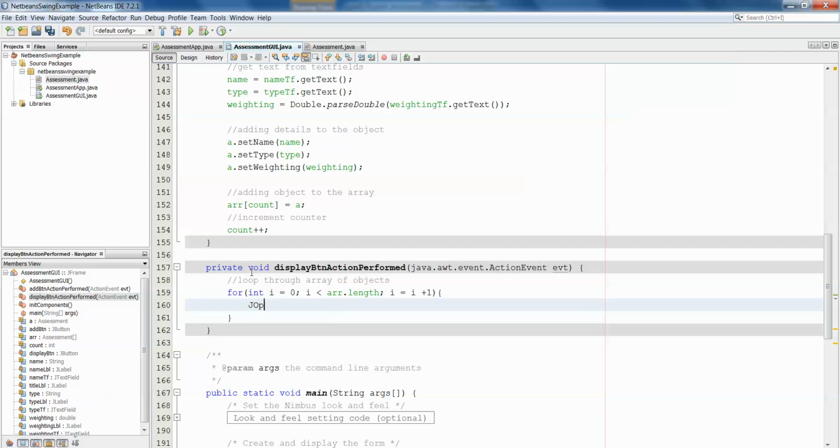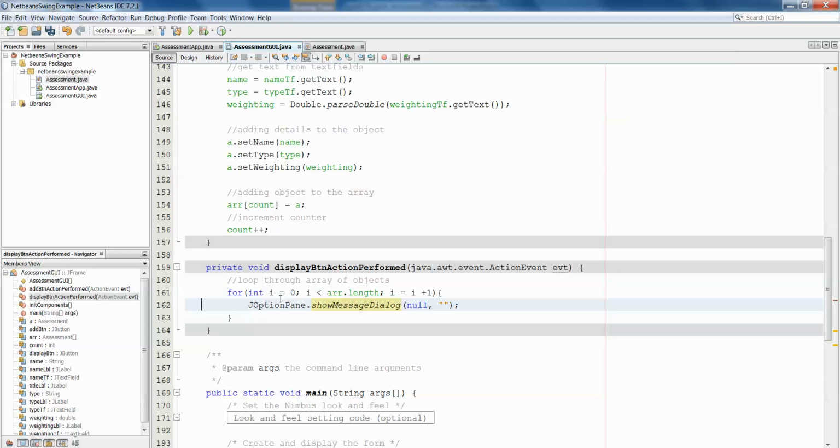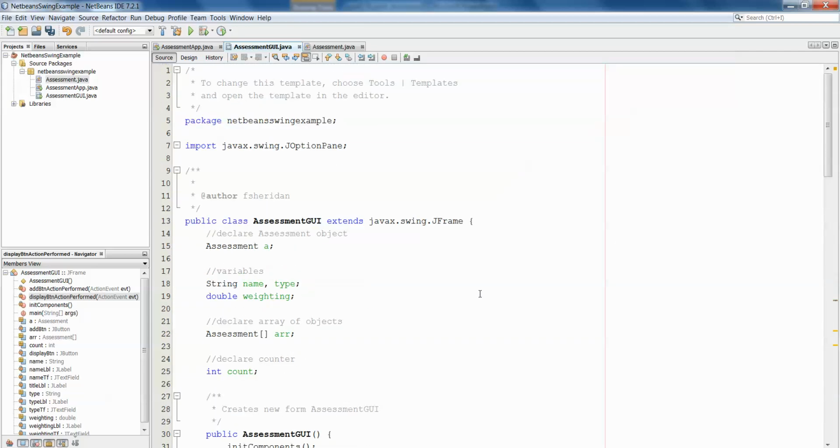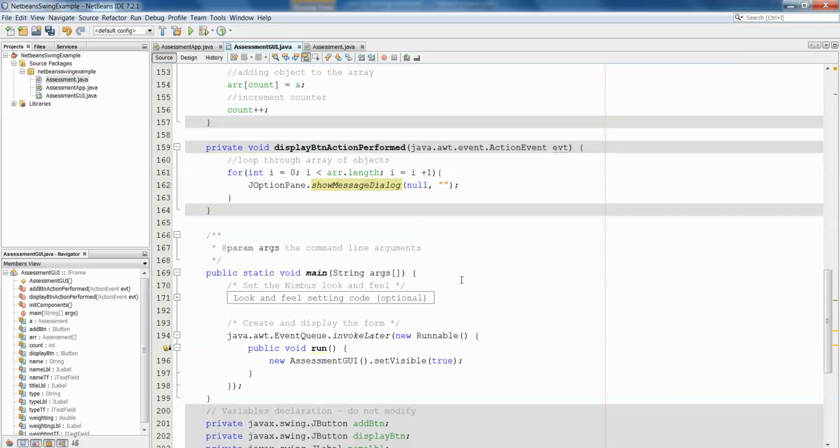Now, I'll use my JOptionPane to do this, just so that it's a pop-up window and I don't have to go messing around with the GUI anymore. So show message dialog, null, and then we'll have a message. Okay, now we get our error here telling us that we don't have JOptionPane, so we'll just right click and fix imports, and that will import swing.JOptionPane for us so that we can use that.